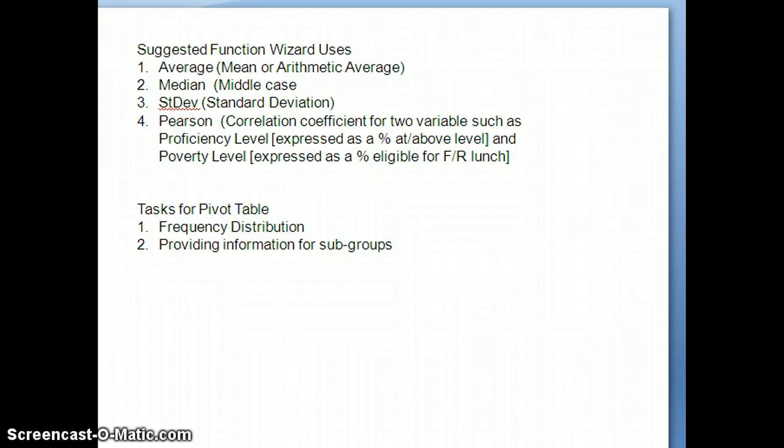Proficiency level is expressed as a percent at or above a certain performance level, and poverty level is expressed as a percent eligible for free and reduced lunch.